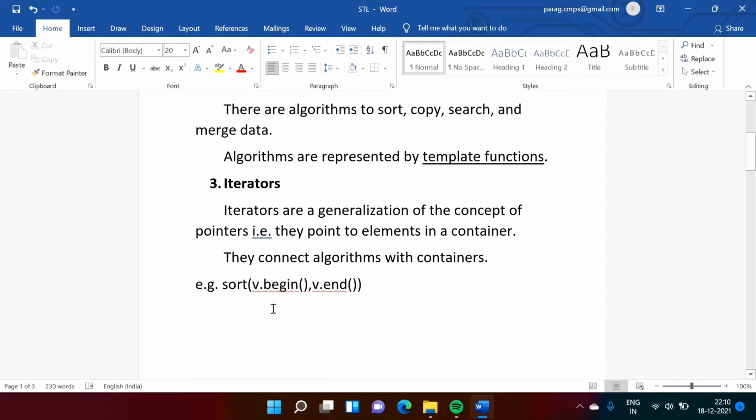These iterators are implemented as nested classes. For example, see, a vector will have a nested class iterator and it is used to access elements of the vector. A map will have a nested class iterator and that will be used to access elements of the map. Same with set, list and other containers. So these iterators are specialized to access the elements of a particular container, and because of that they are defined as nested classes of these containers.